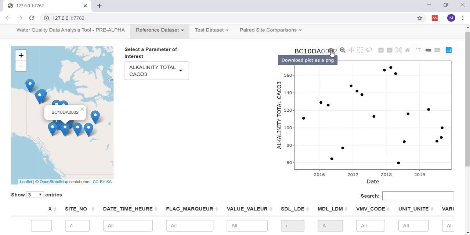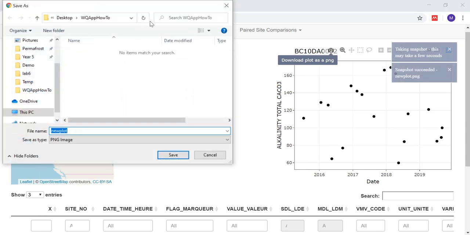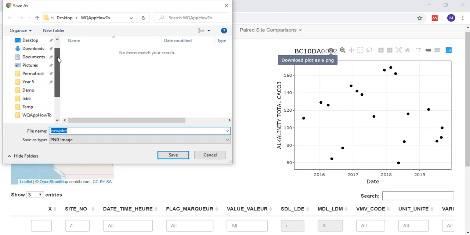If you hover over this icon, it says download plot as a PNG. Simply click once, and the File Explorer tab will open up, allowing you to browse to a correct directory and save your plot under whichever name you would like. In this case, though, I'm going to choose not to save. To escape, hit cancel if you don't want to save.